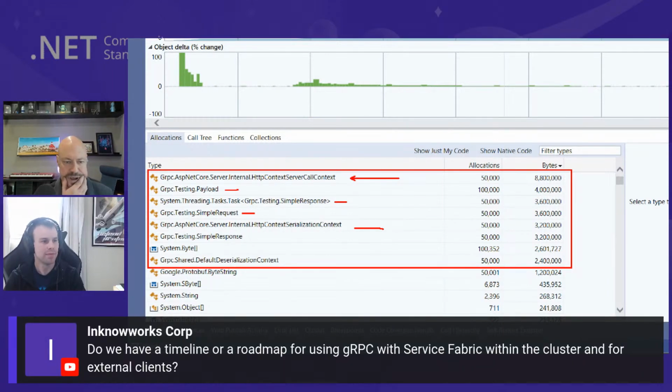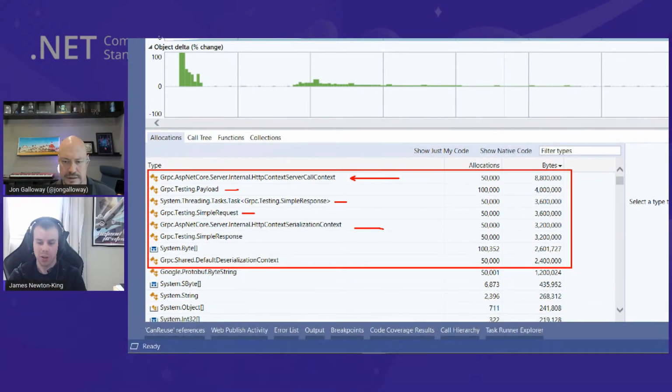Let me see one here. Timeline or a roadmap for using gRPC with Service Fabric within the cluster and for external clients. I have no idea. That's a separate thing, right? The Service Fabric thing. Yeah, I have no idea what they're doing, and I probably wouldn't be able to speak for their team. Okay, cool.